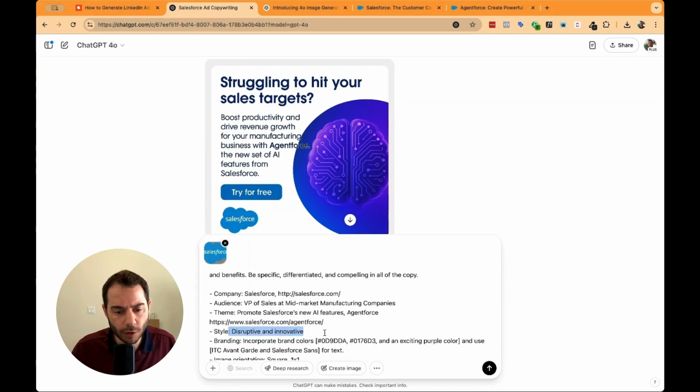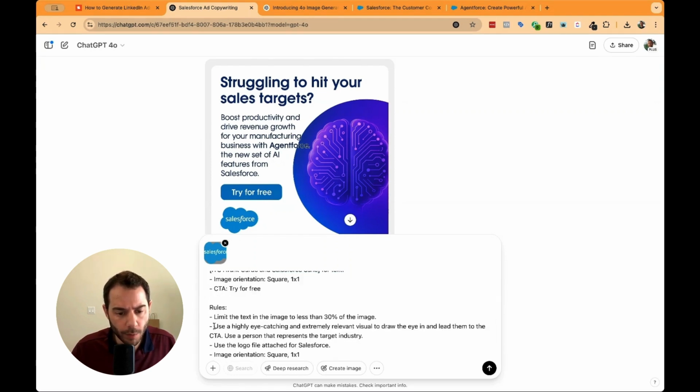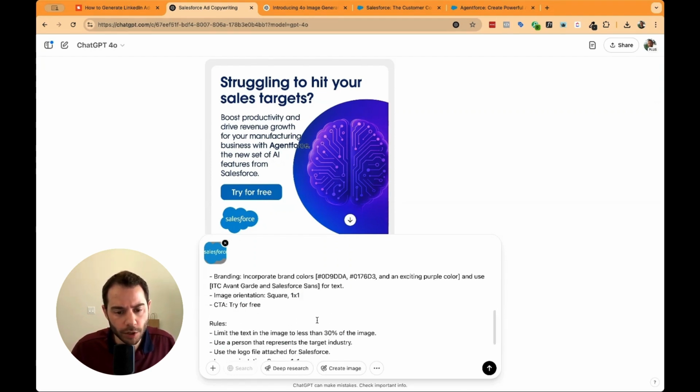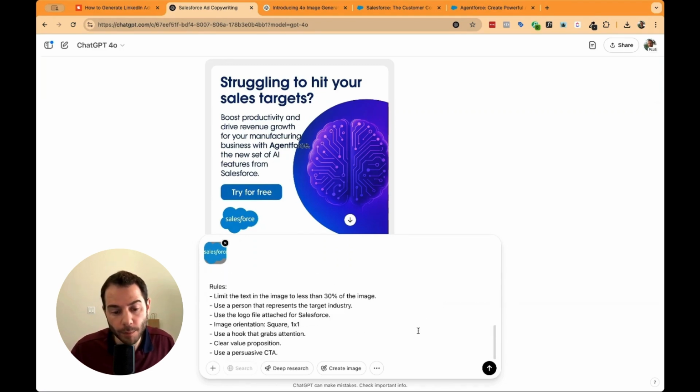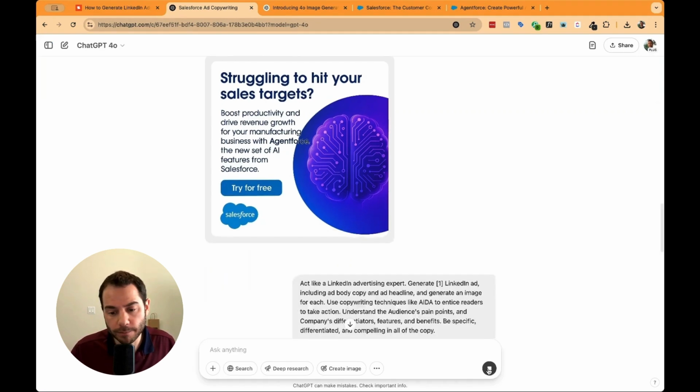I changed the style to disruptive and innovative. And here I'm gonna say, use a person that represents the target industry. So now let me give it an industry, mid-market manufacturing companies that might have a specific visual. So now I'm gonna send this to ChatGPT and let's see what it generates.